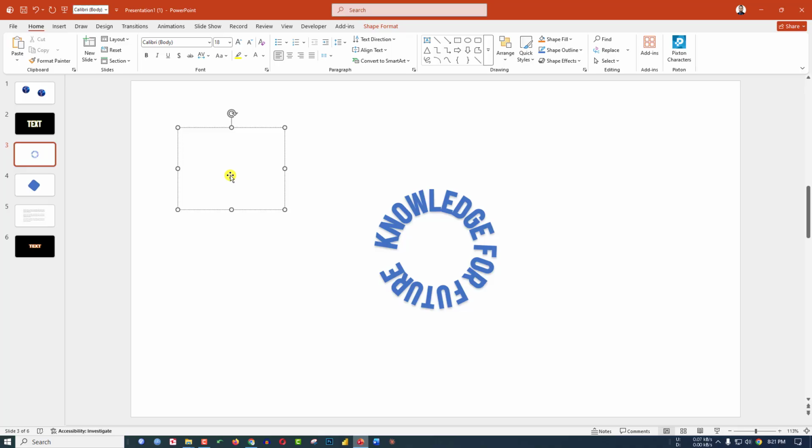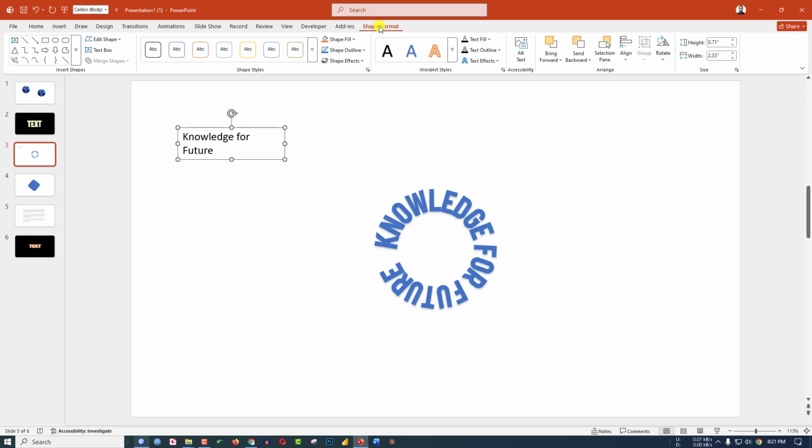And let us write here, Knowledge for Future. Now click on the text box, go to Shape Format, go to Height, make the height 3 inches and make the width 3 inches and hit Enter. Then it will be square.